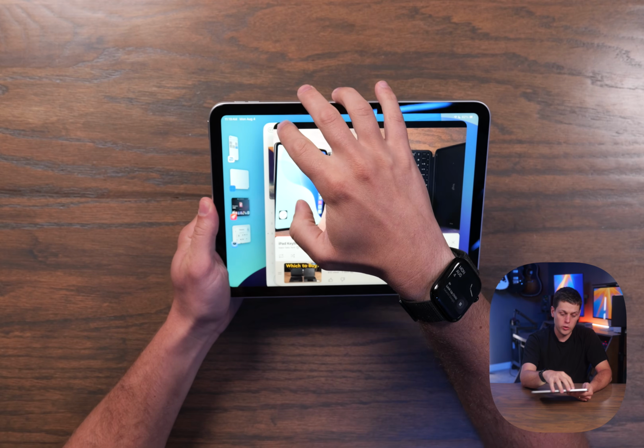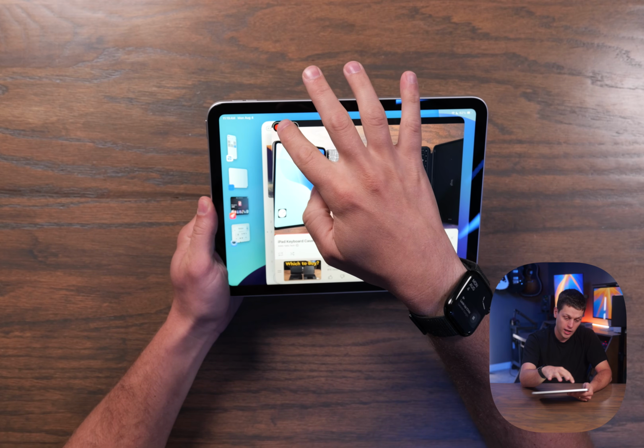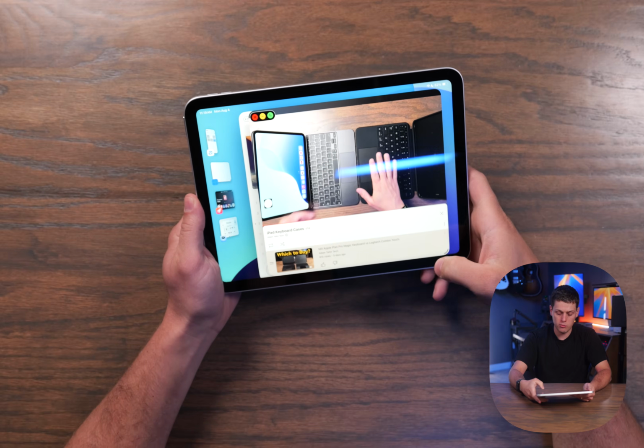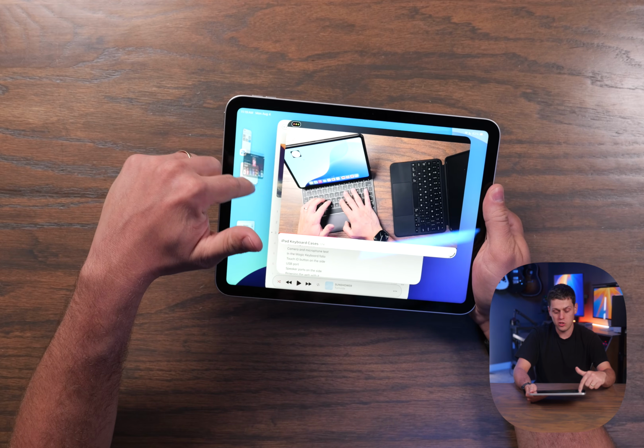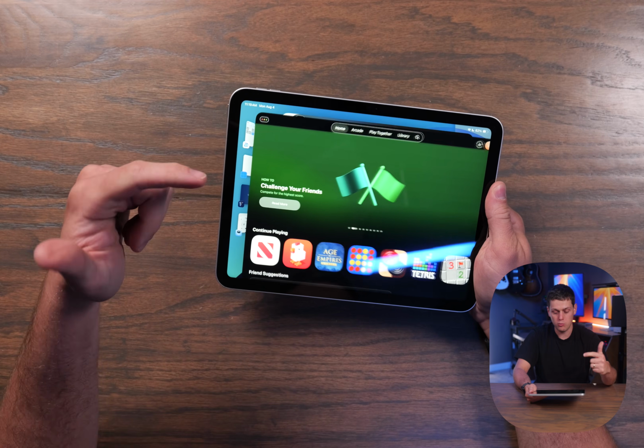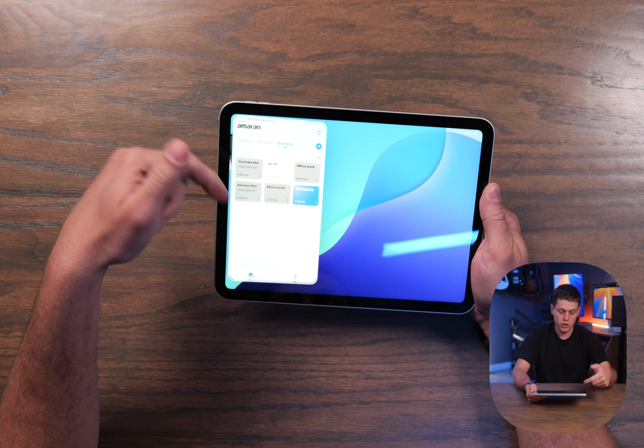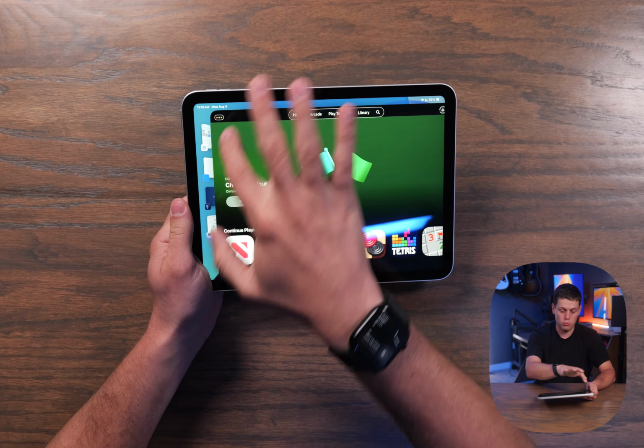There's also the Mac-like window controls on the top left for exiting out of an app, minimizing it, or maximizing it, and there's even a menu bar on the top. They also added Stage Manager that allows you to quickly add more apps to the apps that are currently open, or also to quickly shuffle back and forth between your different apps just by pressing it on the side.